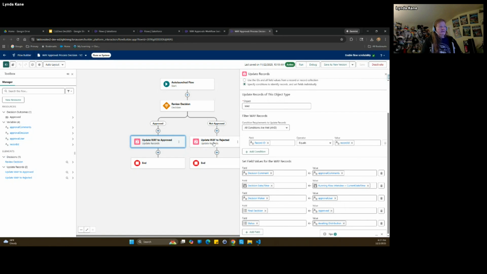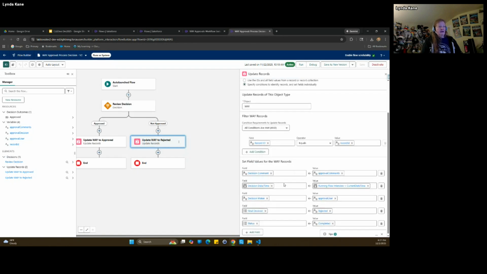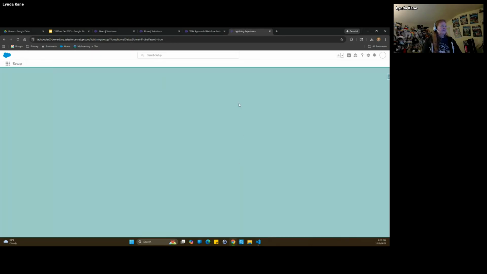And then if it was not approved in this case, I'm recording that information about when it happened. If there were any comments, I'm marking it as rejected and giving it a different status. Great. So, individual flow plus that, or process flow and the screen.